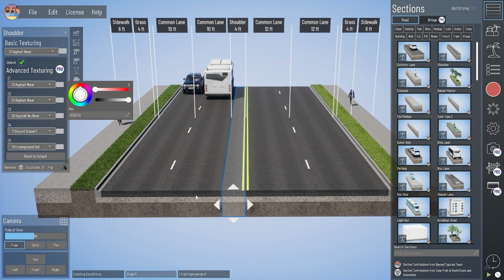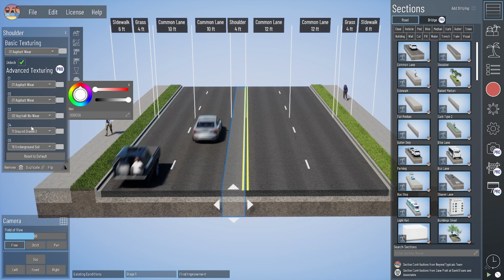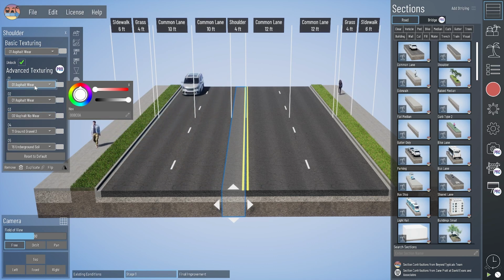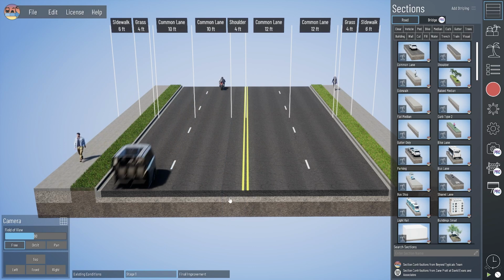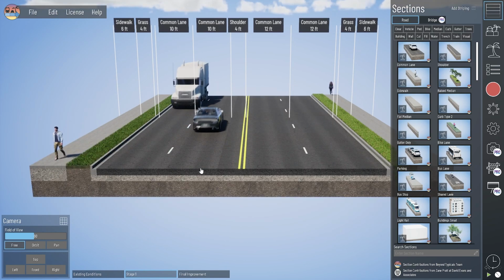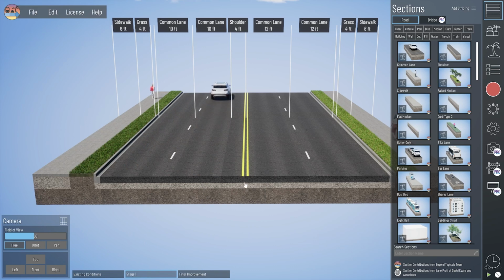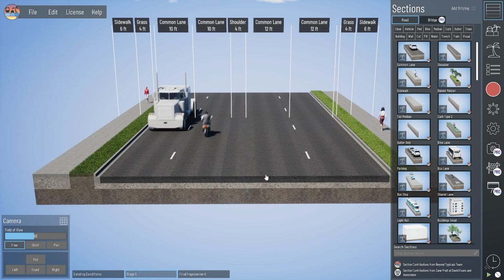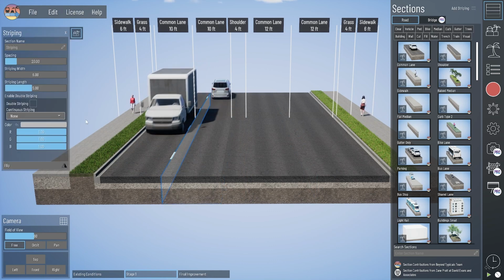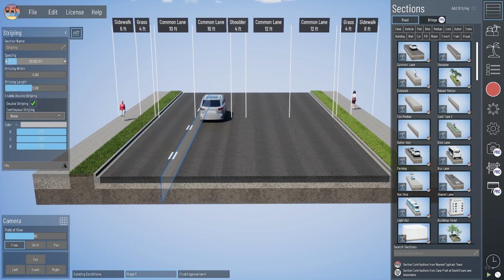You saw with that default shoulder that third layer was subbase. I'm using that to show another layer of asphalt so that we can show that mill and overlay in later stages. Okay, so now I want to change some of the striping. So we'll get rid of these stripes over here. We'll make this the double yellow.